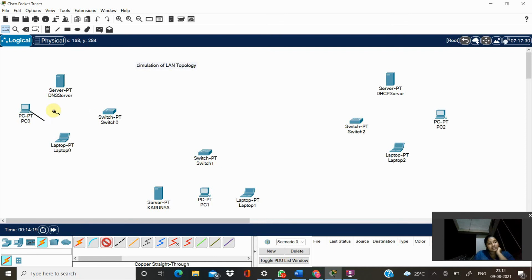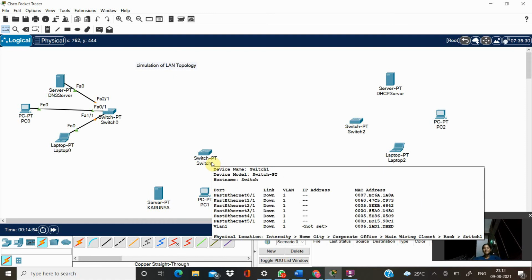To fast Ethernet 01. Then again we are taking copper straight with fast Ethernet 11. Then again we are taking copper straight with fast Ethernet, and we are connecting this to fast Ethernet 1. And then the same will be connecting for switch PT1.